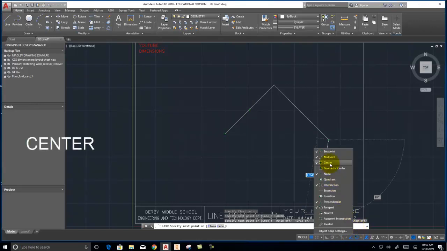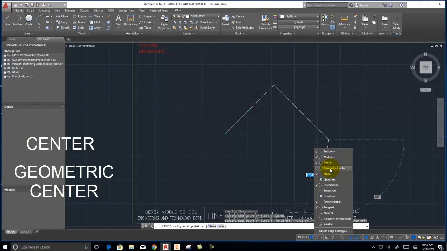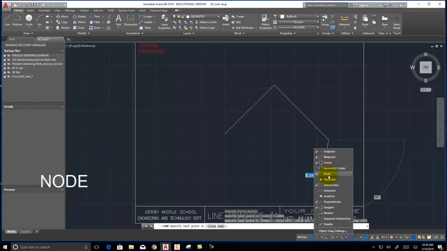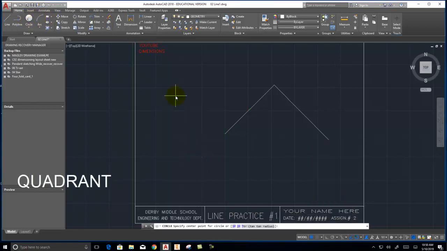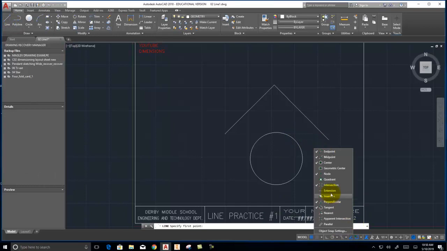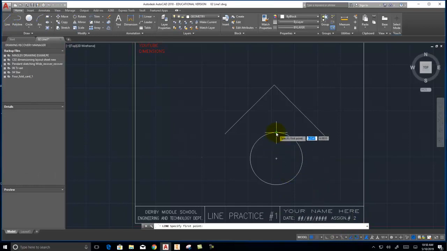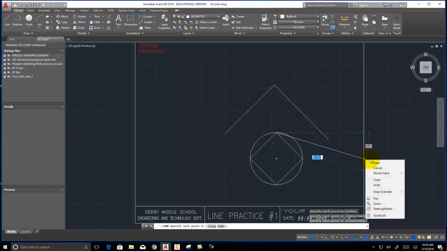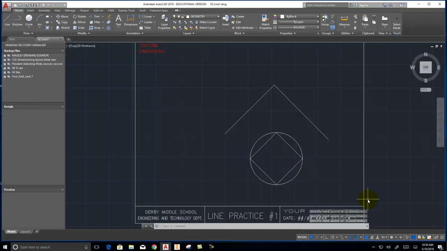There are a number of these. You can go to the center of a circle, or the center of a geometric object like a polygon, rectangles, octagons, things like that. A node is a point. So there's actually a node right here. That point that I placed there in this drawing, that's a node. Quadrant. So if we have a circle, the quadrant of the circle would be the top, right, bottom, and left side of that circle. Okay? The perfect top, bottom, left, and right of the circle.